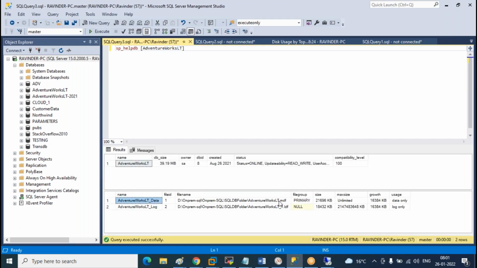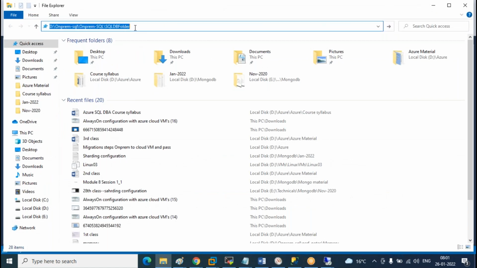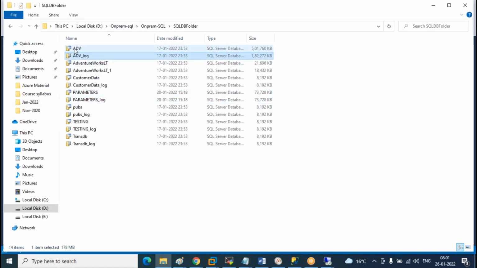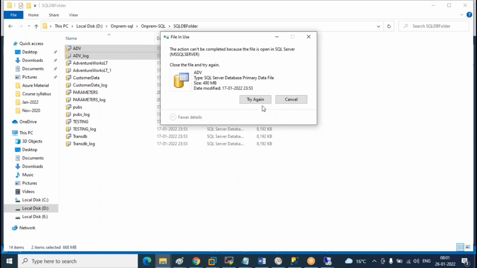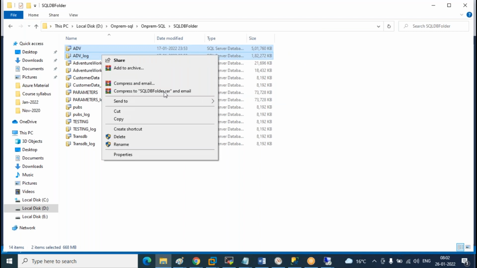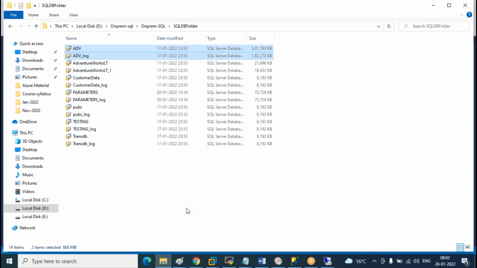If I look here, this is the directory where the files are, right? Now I want to delete this. Can I delete this? SQL is using the files. No, you cannot delete. It will throw the error. Any privilege does not delete the file at all. But at the same time, can I copy these files? No, you cannot even copy.